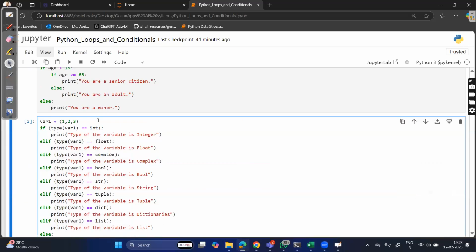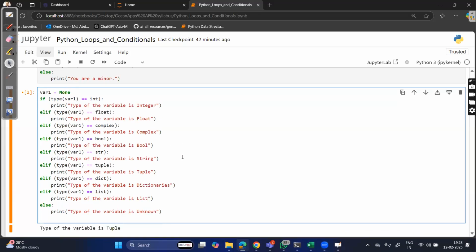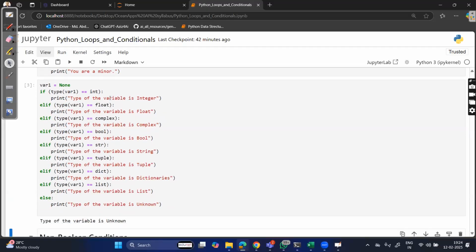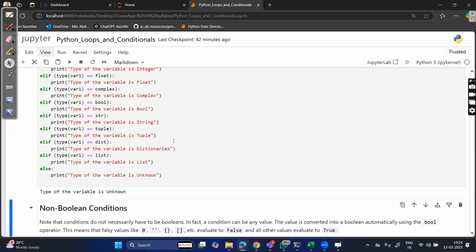Suppose let's see, can we have something like None? None is there. Now let's see what will be the output for this. ఏం రావచ్చు output? Type of the variable is unknown. Type of the variable is unknown, right? Why? Because it will be checking all the conditions. So ఇక్కడ అన్ని conditions fail అవుతున్నాయి కాబట్టి, as all the conditions failed, it came to the else block. Exactly, right? So the else statement will execute. That's great. So that is about the basic if block and all, right?